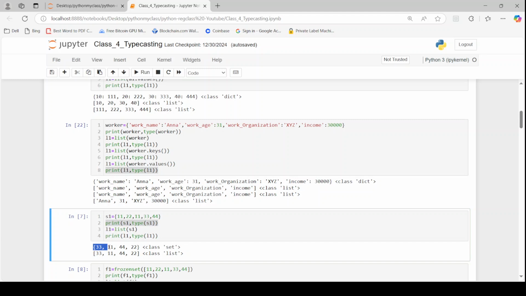33 is present, never repeated. 11 is present only once. It was initially given twice, like here first, then here second. This was the duplicate 11 that got removed while printing. So 11 is there only once. Then 44, which was present initially only once, and 22, which was also present initially only once. And this you get in the form of a set.